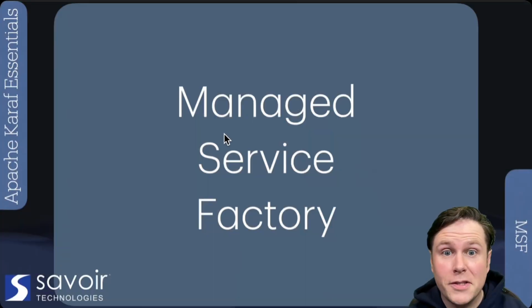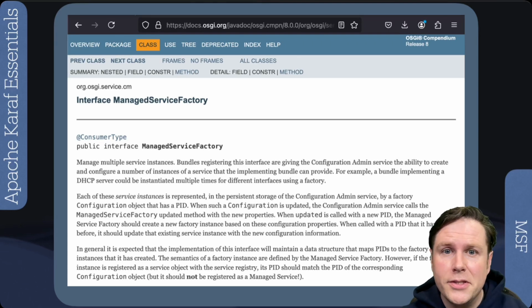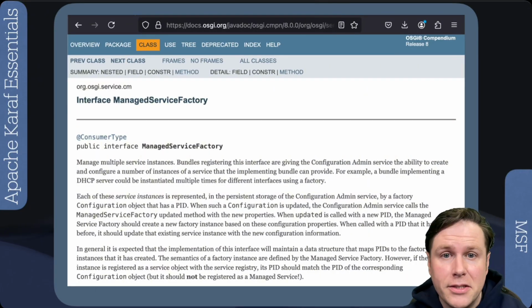The Managed Service Factory. This factory manages multiple service instances. Bundles registering this interface are giving the config admin service the ability to create and configure instances of our service. In other words, you get to have runtime configuration driving the instances of your code.